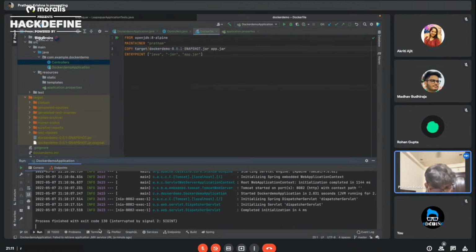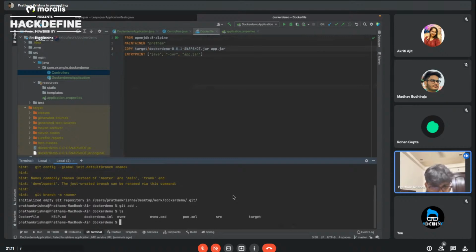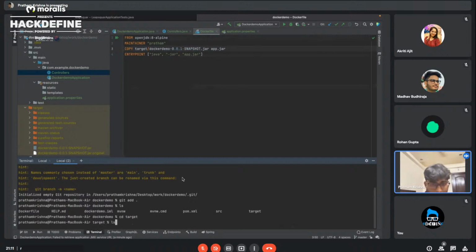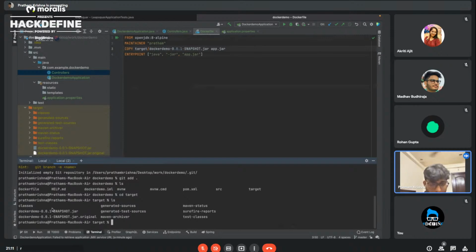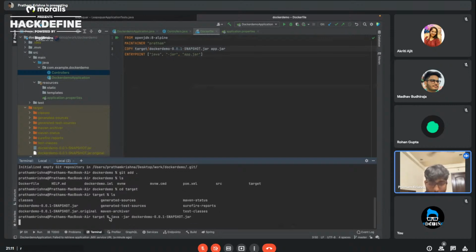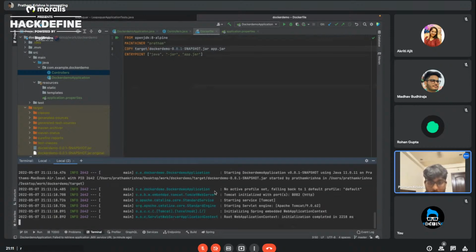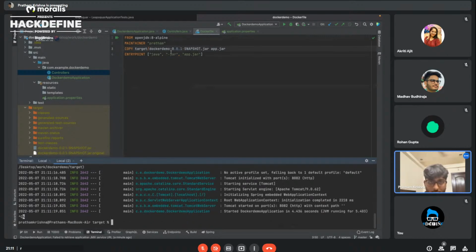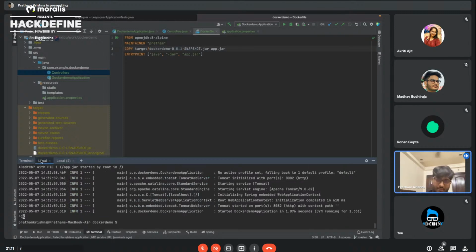If you actually see, let me open the terminal and move into target. We have the jar file over here, which is Docker demo snapshot. If we want to run this jar file normally on our system, we do java -jar and the Docker demo. We want this exact same command to be run with this app.jar. So we've set this entry point to be java, a space, -jar, a space, and then app.jar. This is the configuration that we'll be using for our Dockerfile.